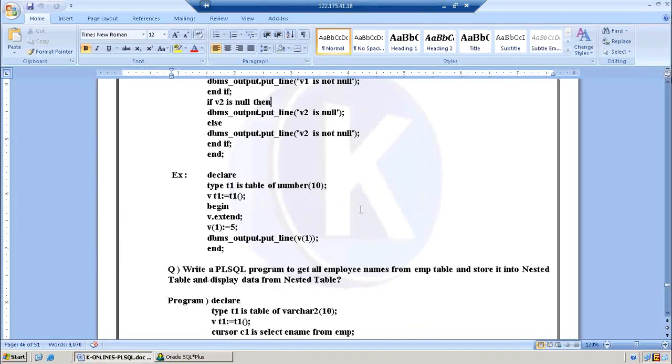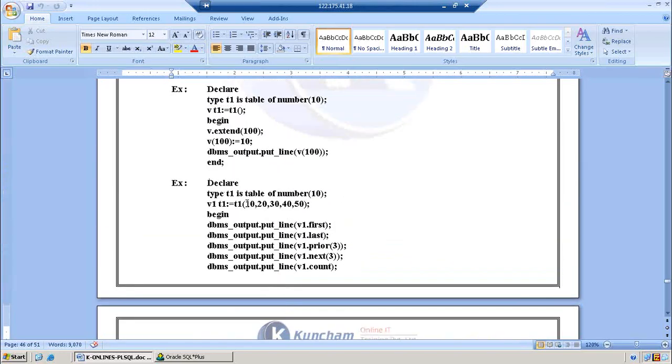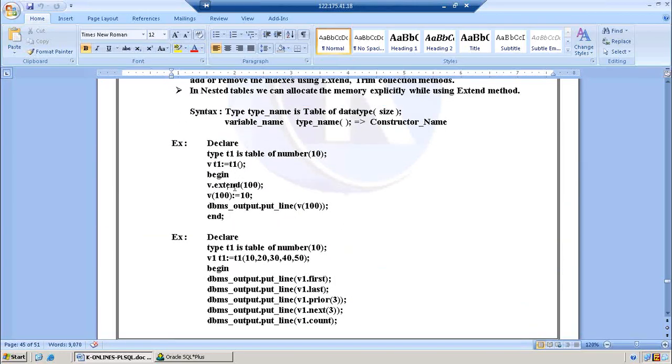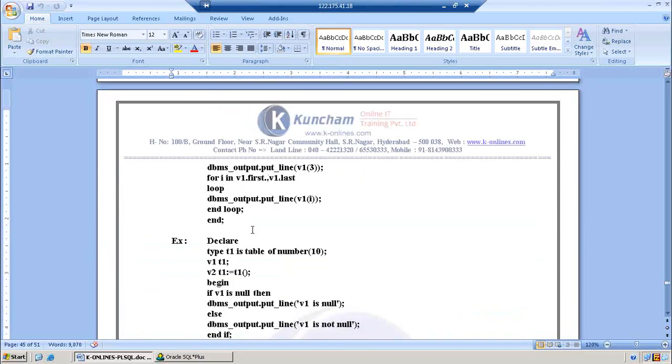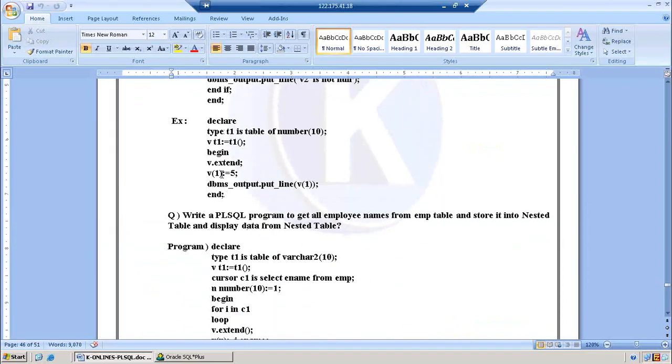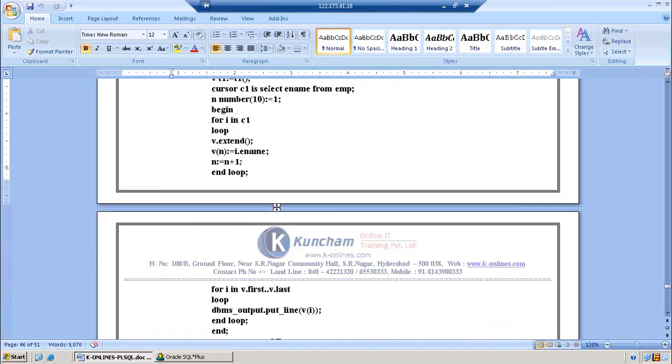Next we go for one more simple program. Here we have already worked on this one. The same program will be repeated: extend, and the value will be assigned and printed here. V1 is assigned the value 5, so finally we are going to specify the 5 only. Next we have one more program.